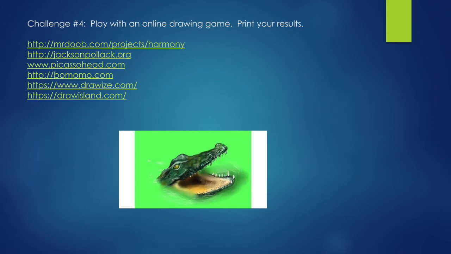Challenge number 4, play with an online drawing game. Go to one of these sites that is listed and have fun. You can use different ways to draw the picture. You can make the lines do crazy things. You can add colors. They are a lot of fun. See what you can create and share it with your friends and your family.